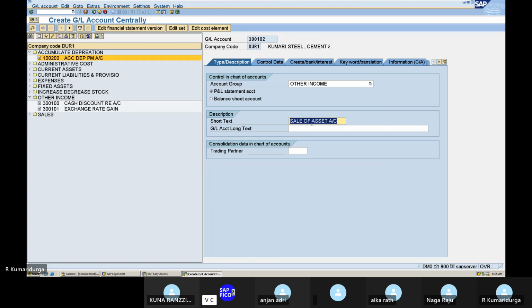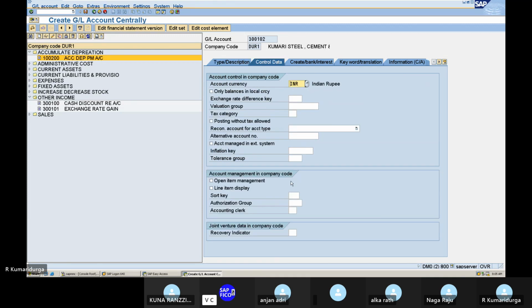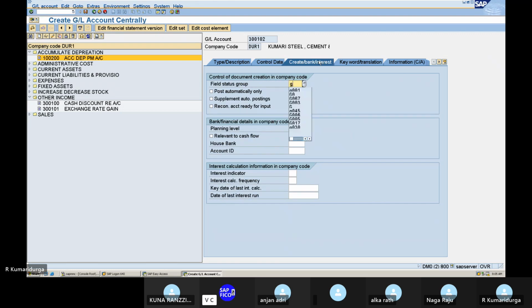Line item display and sort key is 018, and this is sale of asset account, right? We can call it as this. Field status group is Z052, accounts for fixed retirement. 018 is the asset number, and then create our bank interest Z052. Go to the save button and save it.